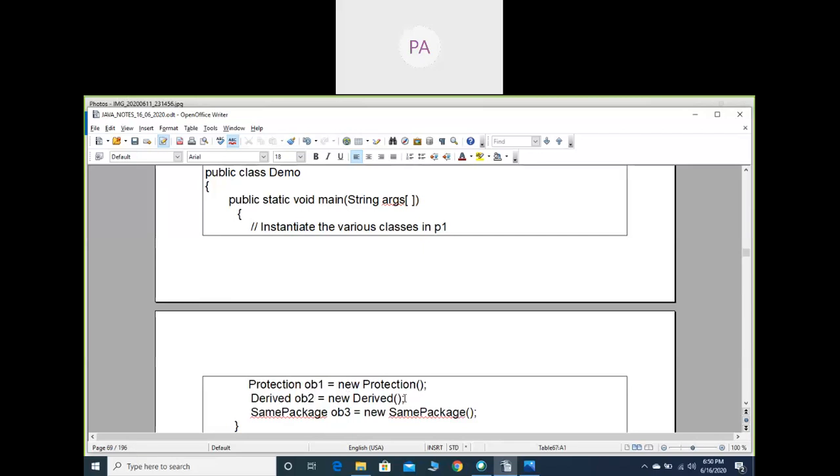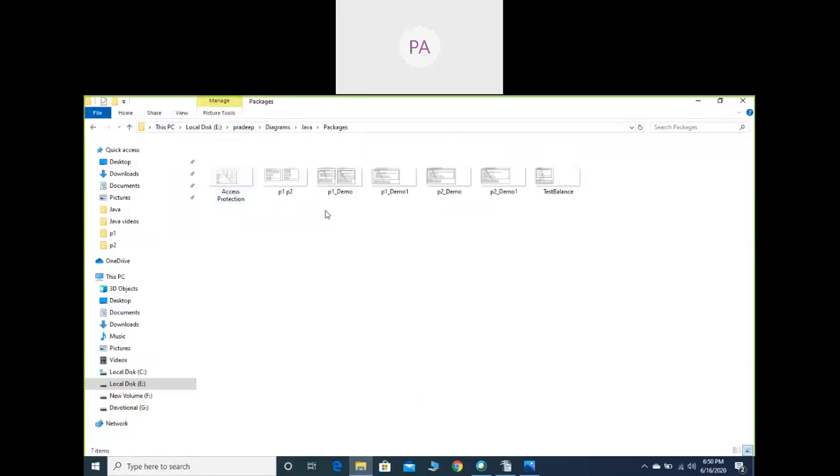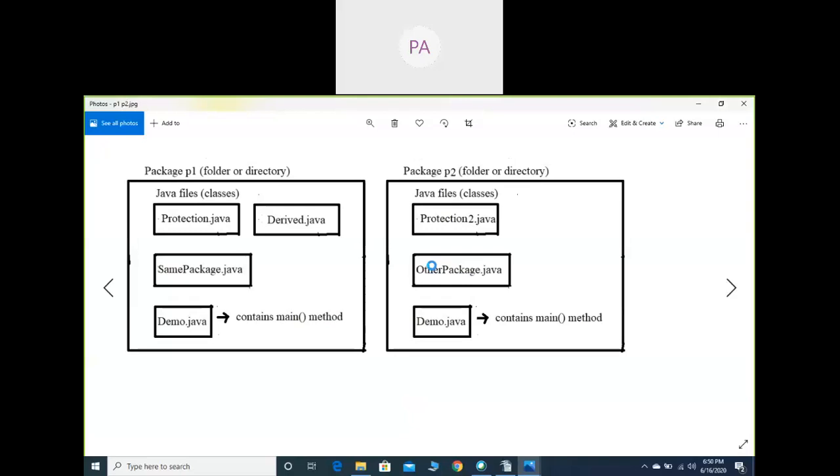It's very simple. When you create object 1 for protection, it will call the constructor of the protection class. When you create object 2 for derived, it will call the constructor of derived. When you create object 3 for same package, it will call the constructor of same package. So I will show you how it works. Now look at this diagram.